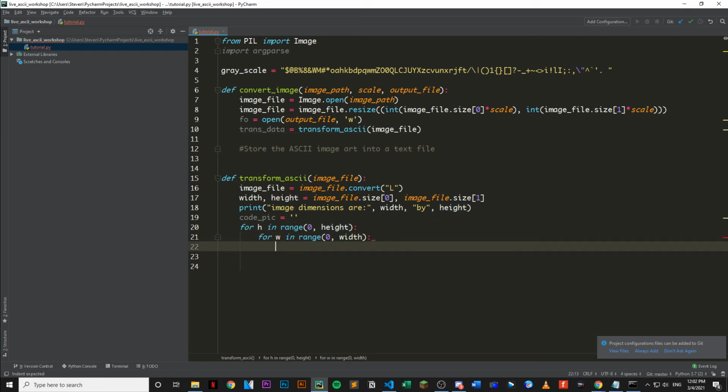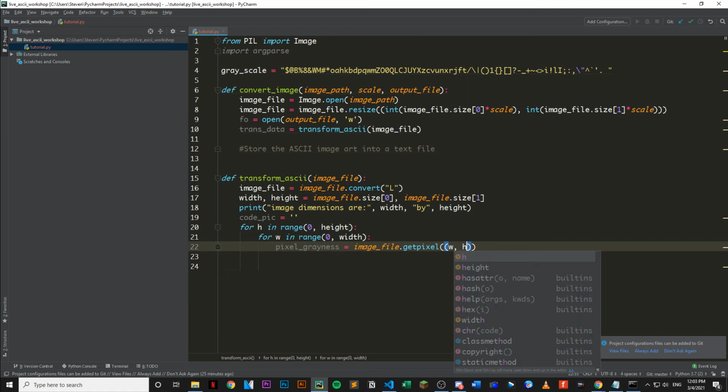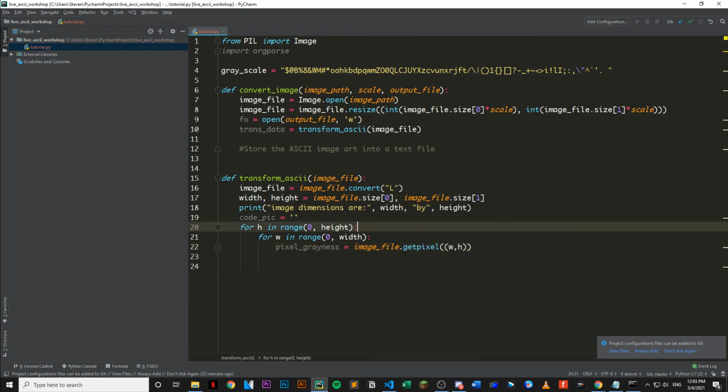And then what we're going to do is get the grayness, right? So pixel grayness is equal to imagefile.getPixel, width and height. Okay, so we have the coordinates because we're looping over that, and so this get pixel at the width and the height, it gets the pixel at that width and the height, and it returns the grayness of that pixel.